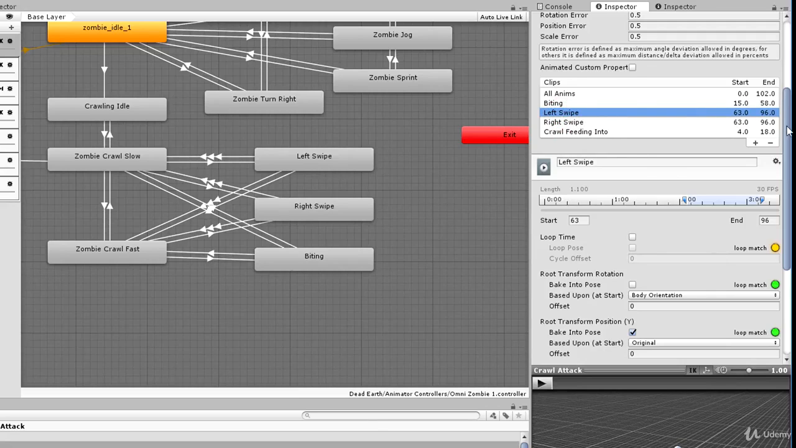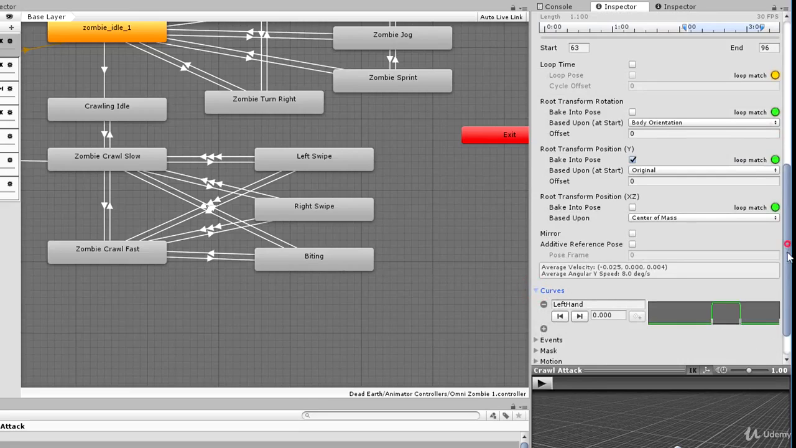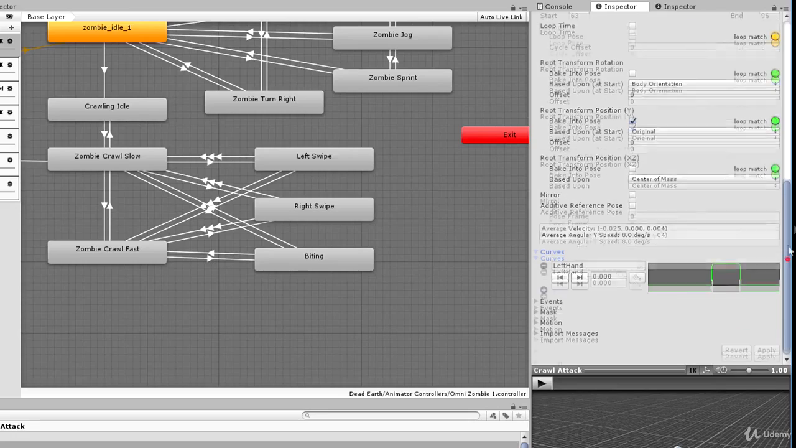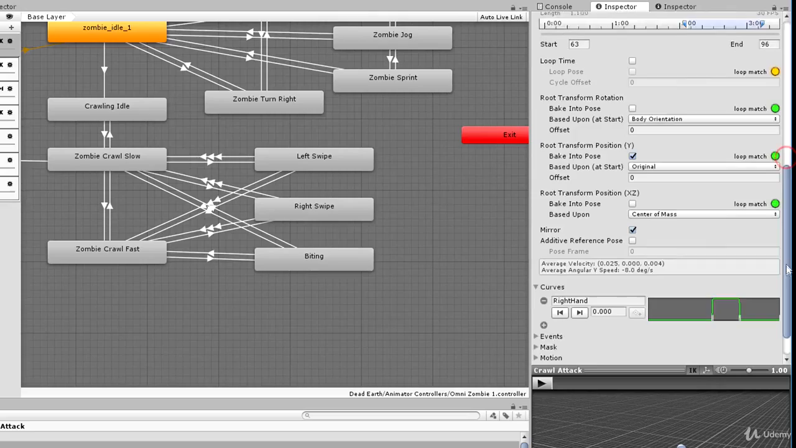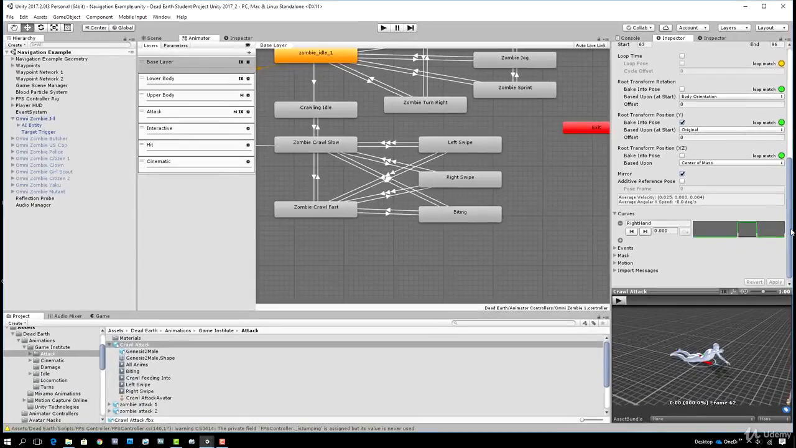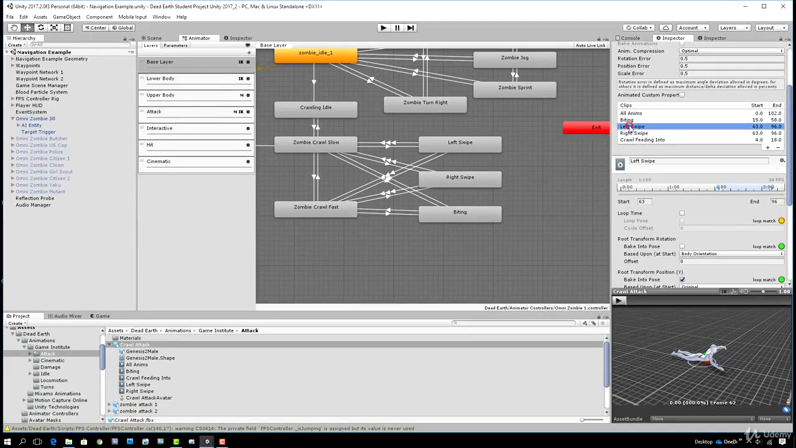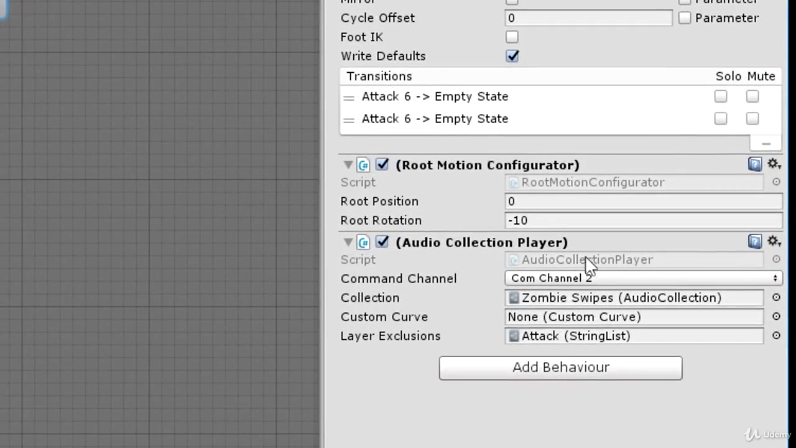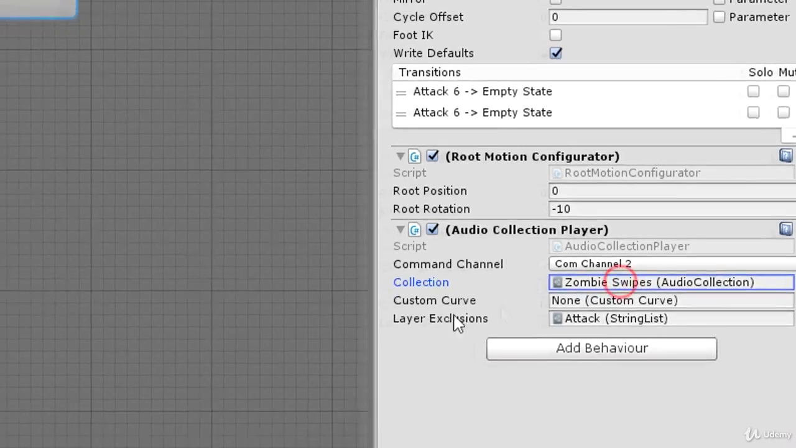So I'm going to start with the left swipe. If I open up the curves drop down, you can see that we pretty much can see already where we need to put it, because we already have a left hand curve there, which is used to identify whereabouts in the animation the zombie is actually going to do damage to the player. And we have the same for the right hand as well. If I go to the right swipe animation, hey, there it is. So really the curve that we're going to add is going to be pretty much like that, not that different at all. So just to remind myself, if I select one of my attack animations and look at its audio collection player script, we can see that all of our swipe sounds are in an audio collection called Zombie Swipes.